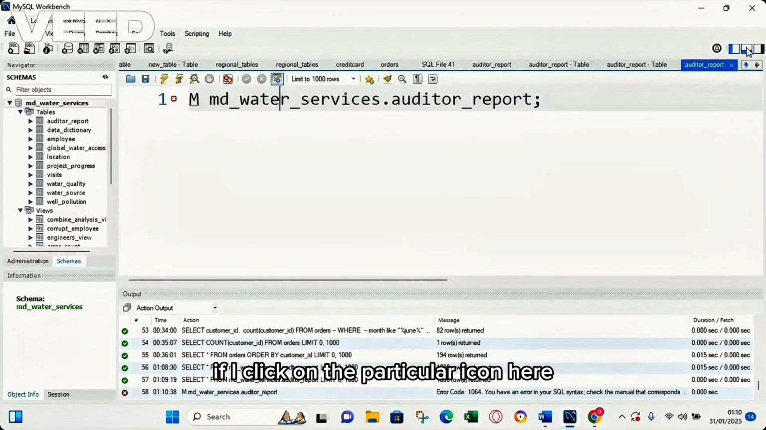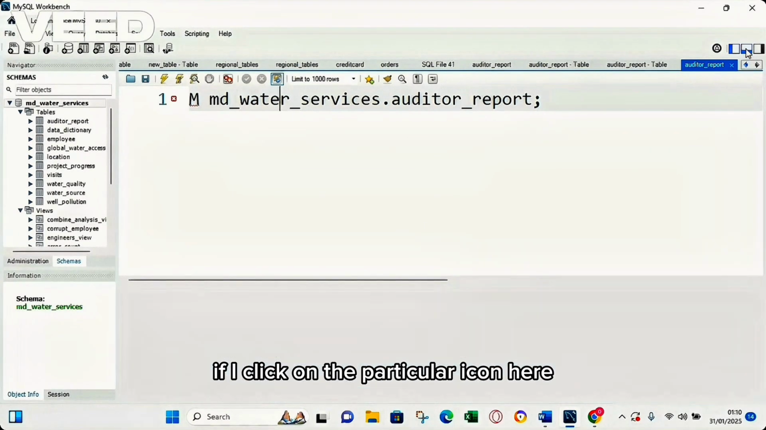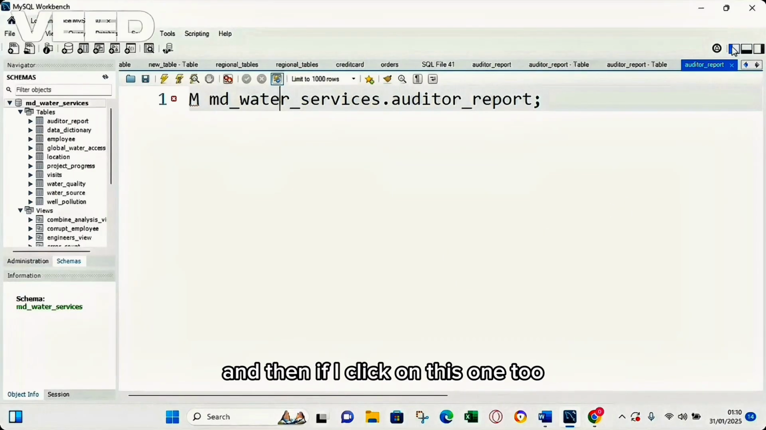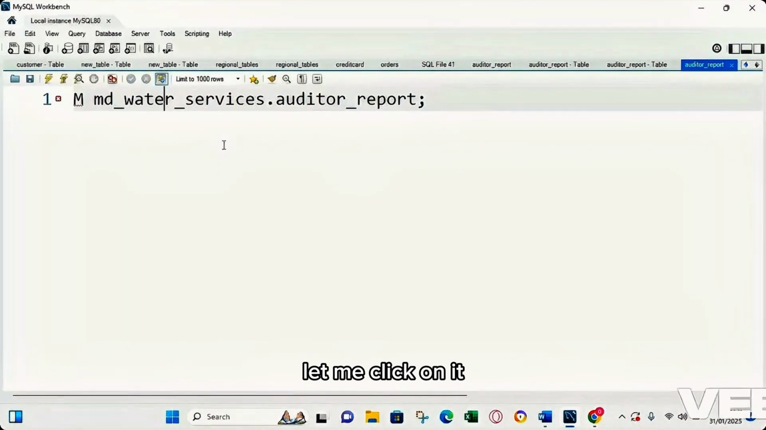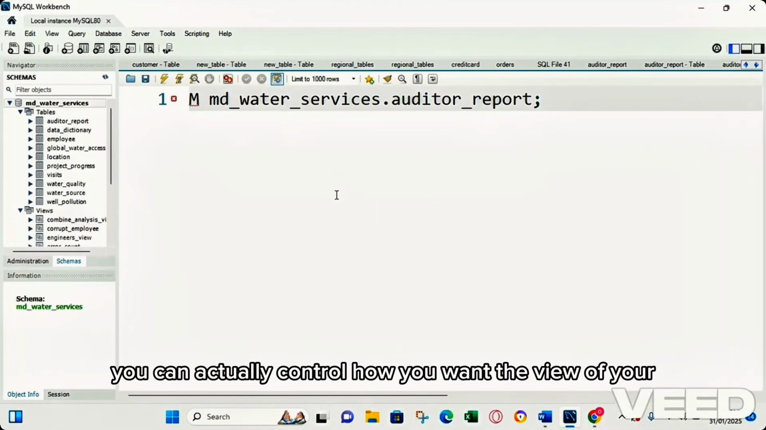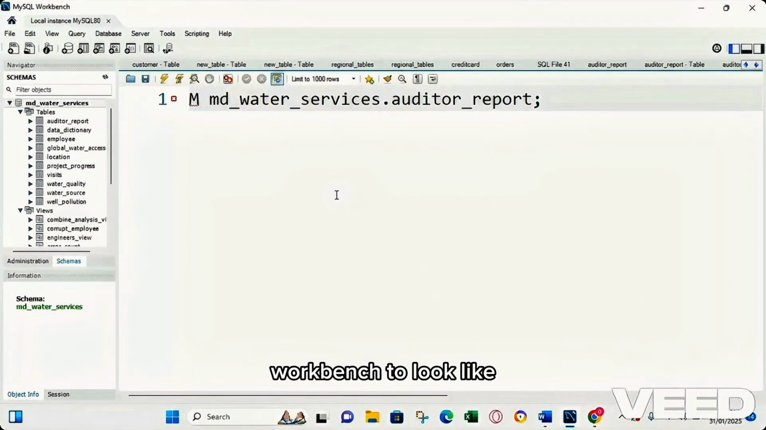If I click on this particular icon here, it will remove it. You can see that. Very good. And then if I click on this one too, it will remove this section. Let me click on it. You can see that it has removed that section, which means that you can actually control how you want the view of your workbench to look like.